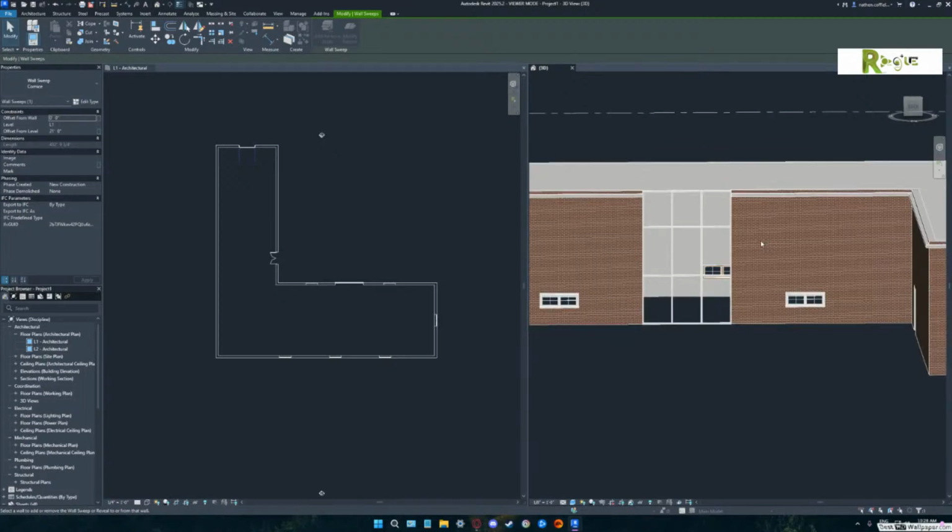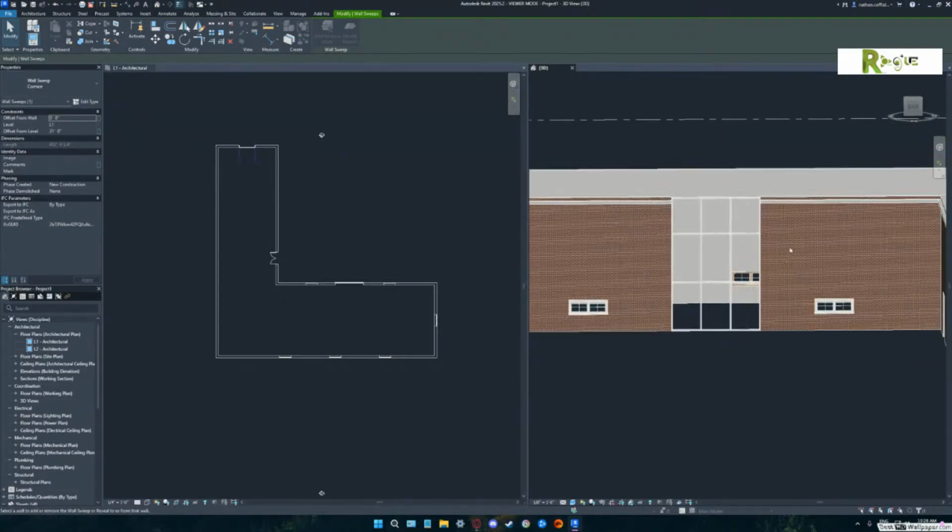Notice how it was two different ways. One by having them built into the wall, and one by us going and adding them to the walls that we've created. Make sense?